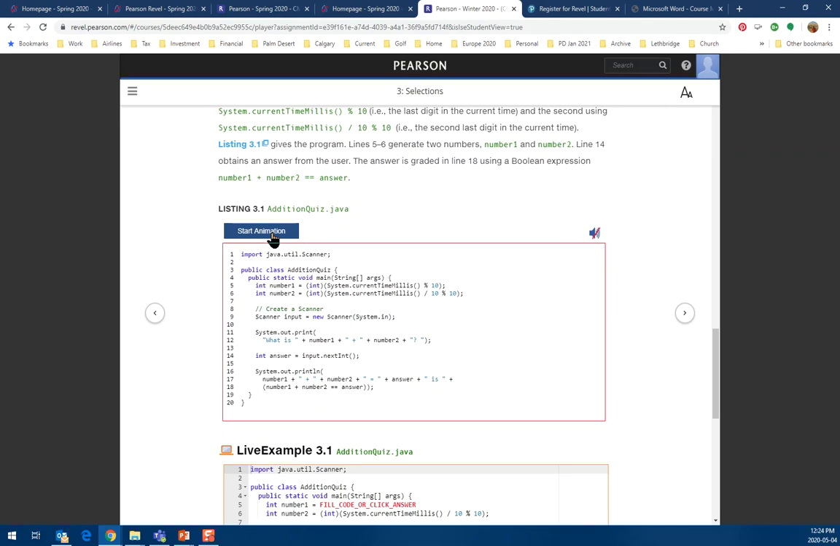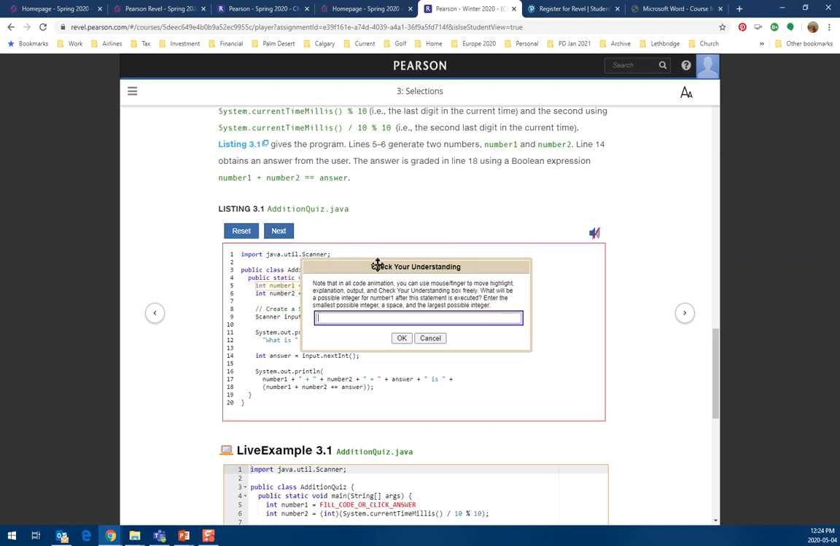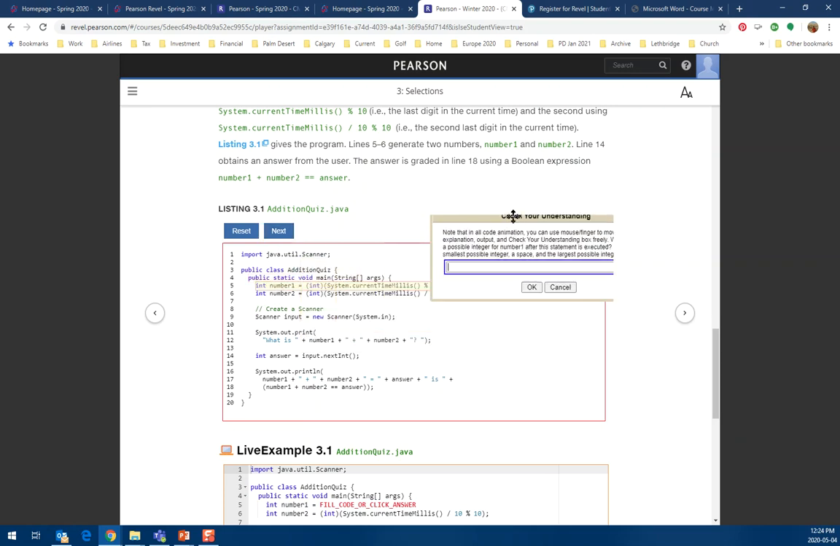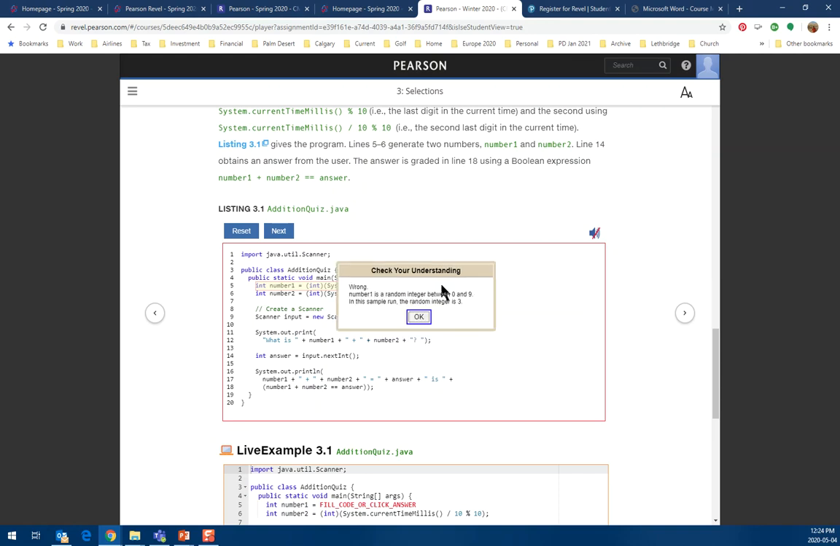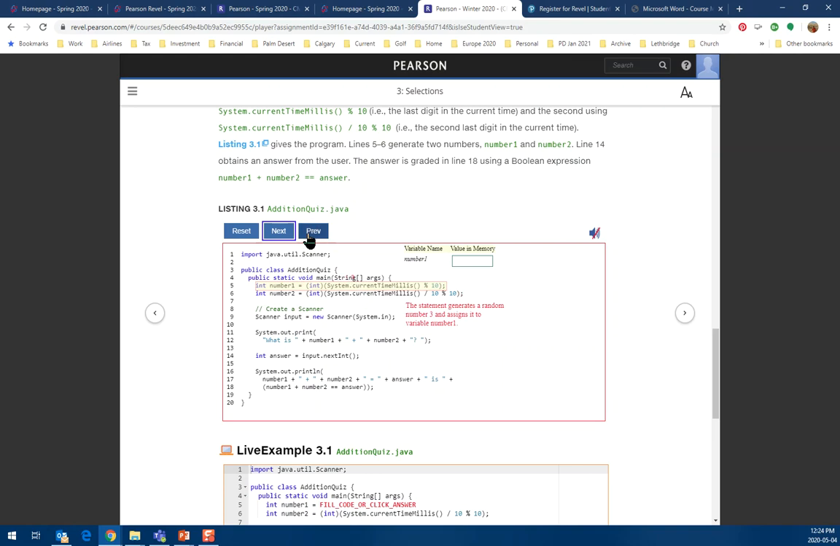Then it has these cool things called animations. So this is a little program that reads in a couple random numbers and adds them together. As you click the next button, it will ask you some questions like, enter the smallest possible integer and the largest possible integer. So I think it's supposed to generate numbers between 1 and 10. Well, I'm wrong, it's 0 and 9. Anyhow, it doesn't matter. And we keep running here.